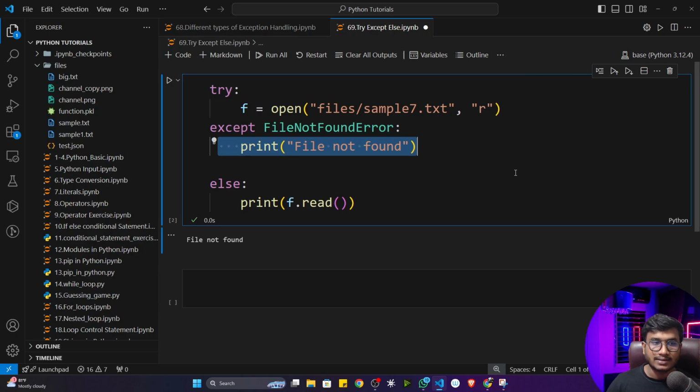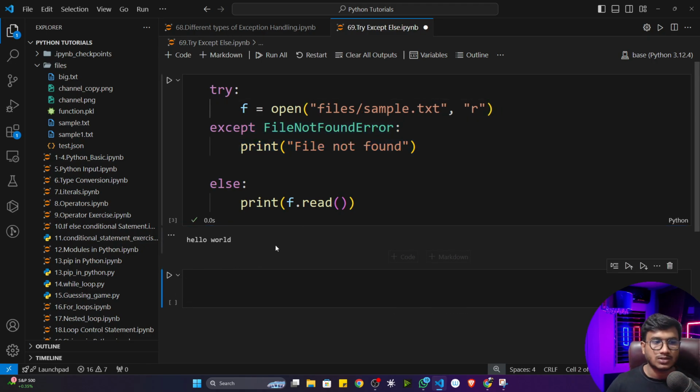What is the use of the else? Let's say if your try block is working, then your code will come to the else block, and in between, if something goes wrong, it will go to the except block. Okay, that is the idea. Now let me correct this particular code. Now if I execute, see, it's working fine.